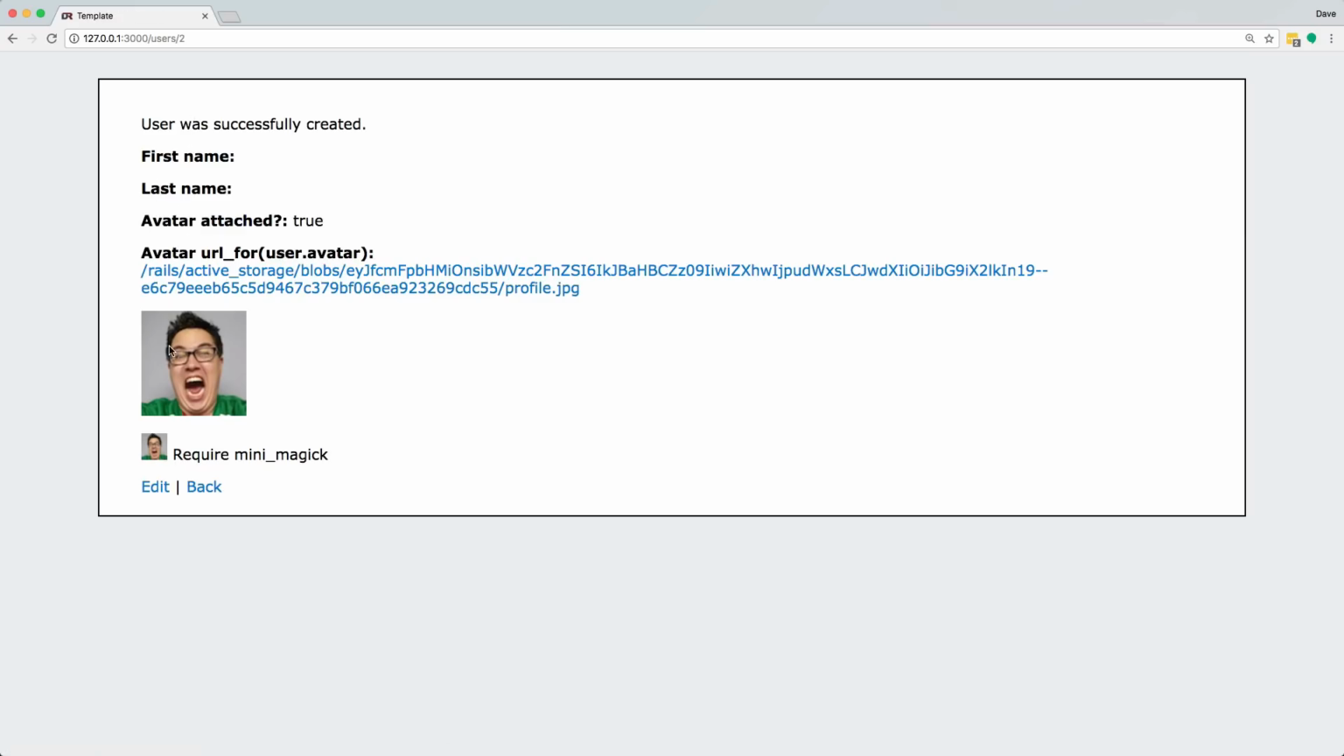And then we can see that we'll get our image back, and then we can also resize it. So this is what we'll be creating today and looking at some of the in-depth features of Active Storage.